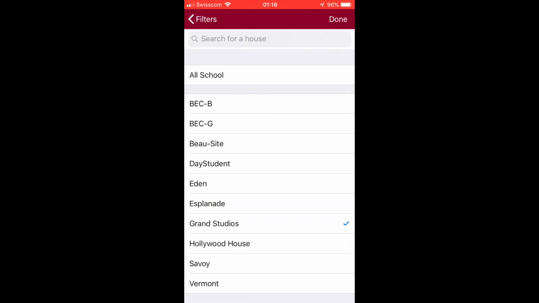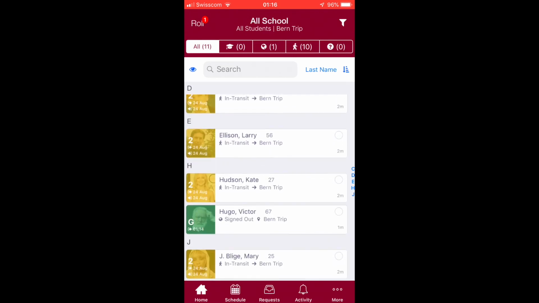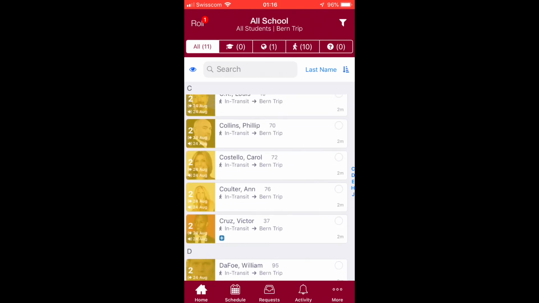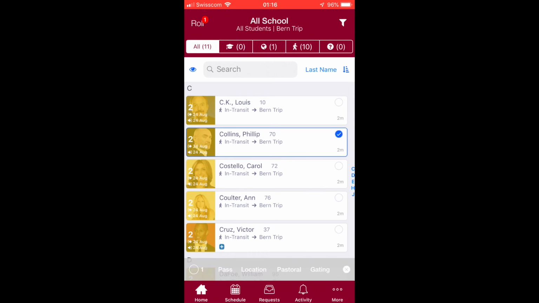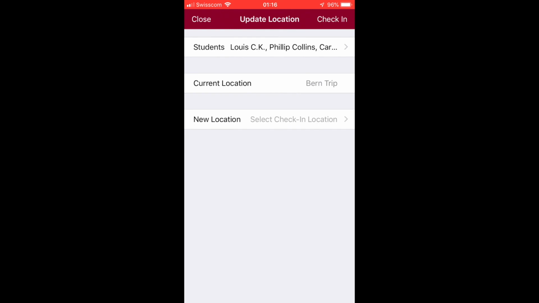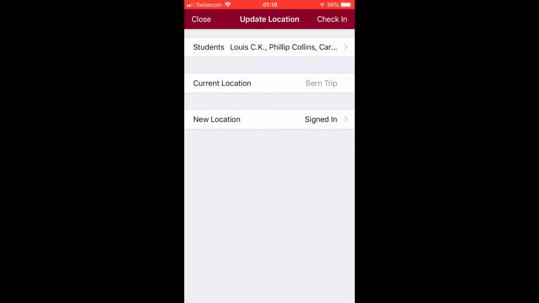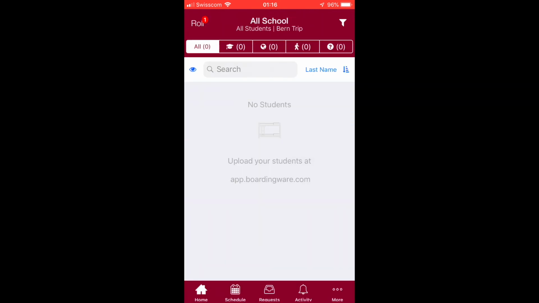And again, this time I'll go back, make sure I have all the schools, so I have all the students on this trip with me. Assuming they're back, I can click on one circle. And then in the lower left is the select all circle that I'll click on to get all the students with me. Change the location, new location, we'll go to the sign in. And that will allow us to have the students come back with us. And then check in the upper right, and now they're all back on campus.